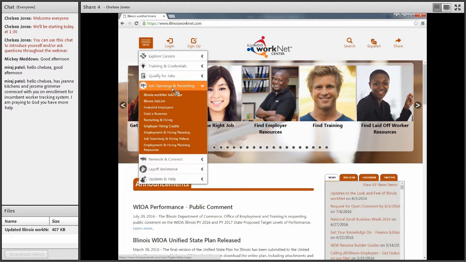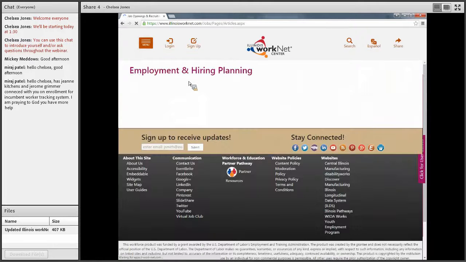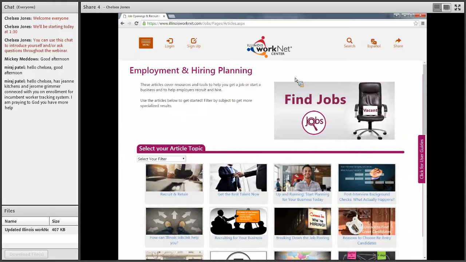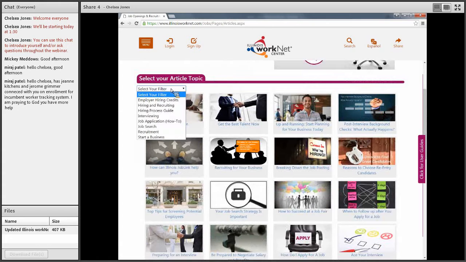And if you're not familiar with our menu, something I'll point out while we're in here is the last 3 pages in each one of these menus include our articles, videos, and resources. So in each one of these menus, you'll have all of these pages, and the last 3 are going to be articles, videos, and resources that are specific to that topic. You can click on them to get more information. I clicked on the employment and hiring planning articles. What this has are articles specific to finding a job, searching for a job, or if you're an employer, actually hiring employees. And you can also filter down.